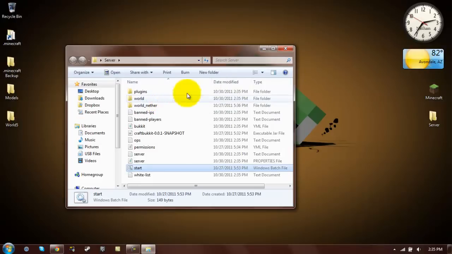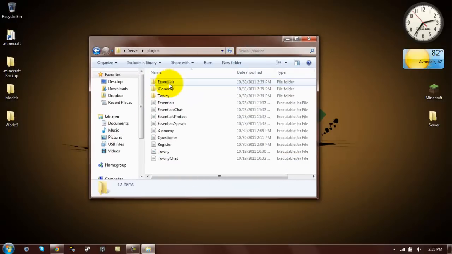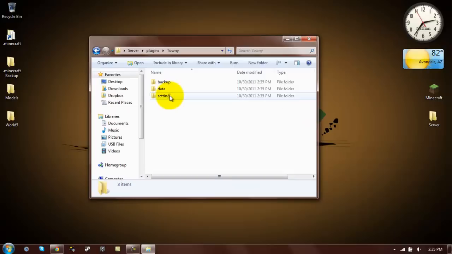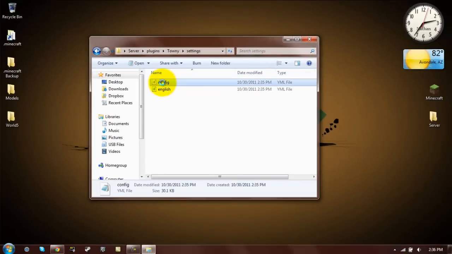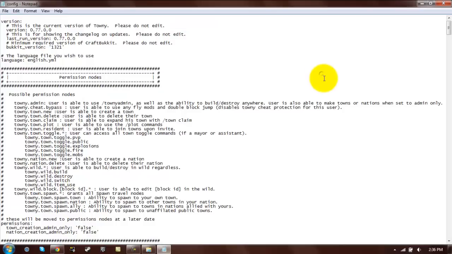And now, this is the challenging part. You're going to want to go into the plugins folder, find Towny, settings, and you're going to want to open the config.yml file. Now, this is the configuration file. It's very large and can be a bit confusing, so I'm going to walk you guys through it. You can ignore the permission nodes unless you have a permissions mod installed, and then if you do and you need help with that, let me know and I could make another tutorial if need be.